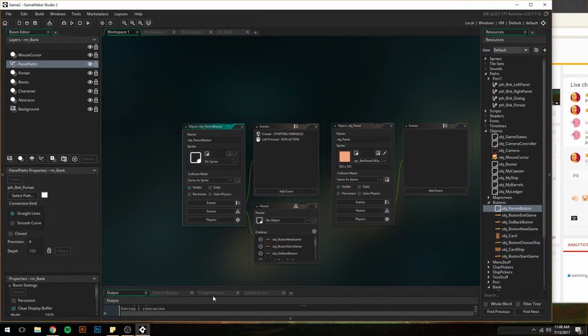Alright, so what JMD's talking about is basically how the camera controller works now in the front end main menu.